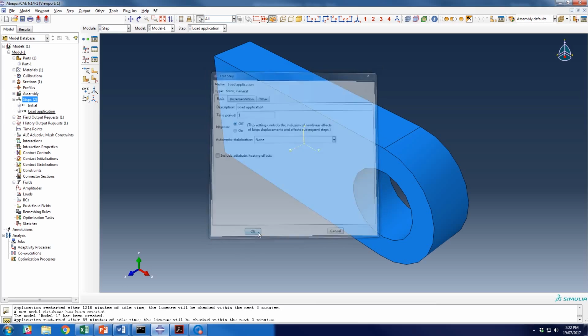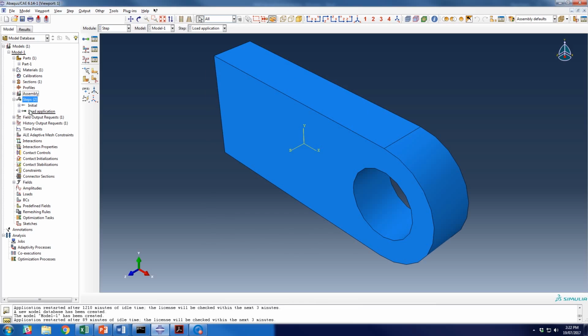Just hit OK. Now you can see here that we've added in the load application step, and it's been underlined. When you see something underlined, it just means that that's the particular active element at the moment. So the step which we are going to be adding loads into is the load application step. While we're heading down that way, we'll come back around to that later when it makes more sense. So while we've got that load application step active, we're going to jump down into the loads and the boundary conditions down the bottom here.